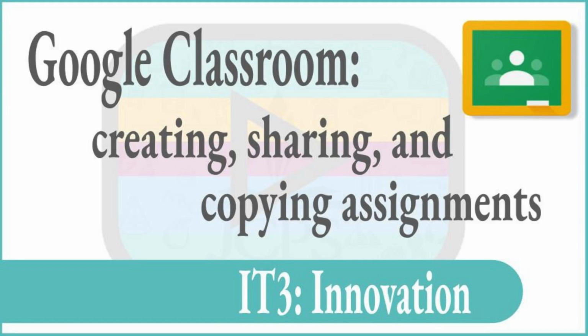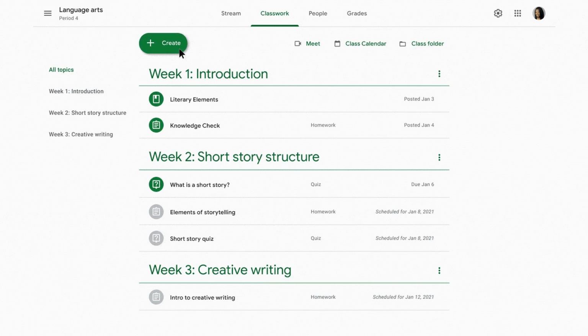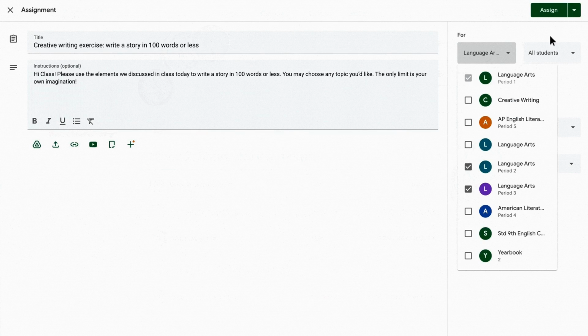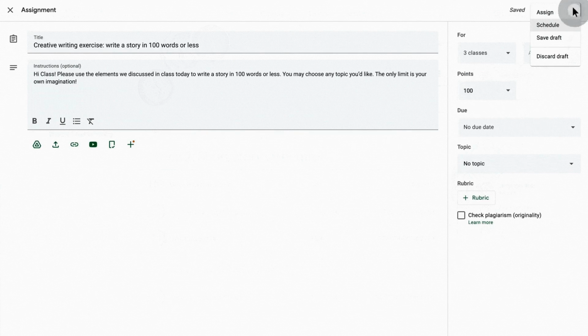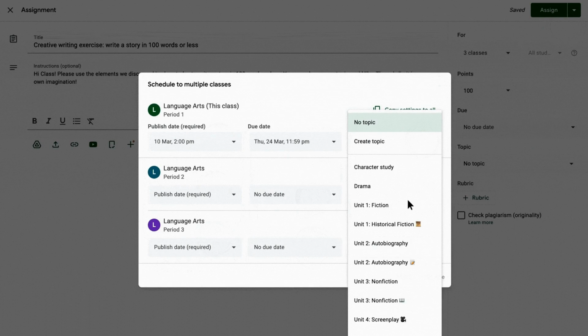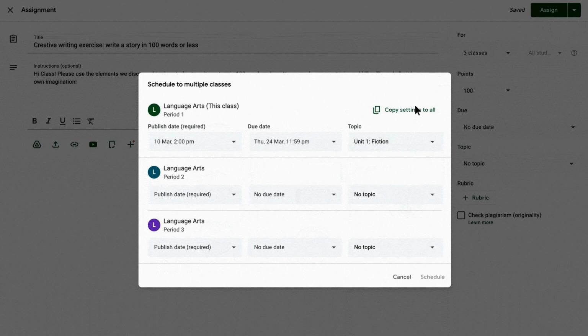In this video, we will walk through how we can create different types of assignments in Google Classroom and how we can share, reuse, and copy those assignments for future classes and for our colleagues. Let's dive in to our Google Classroom now.